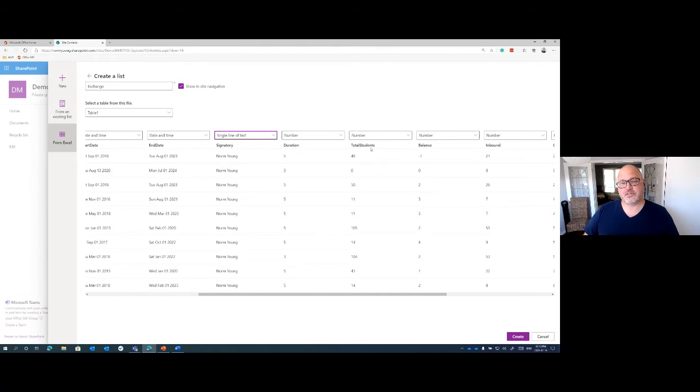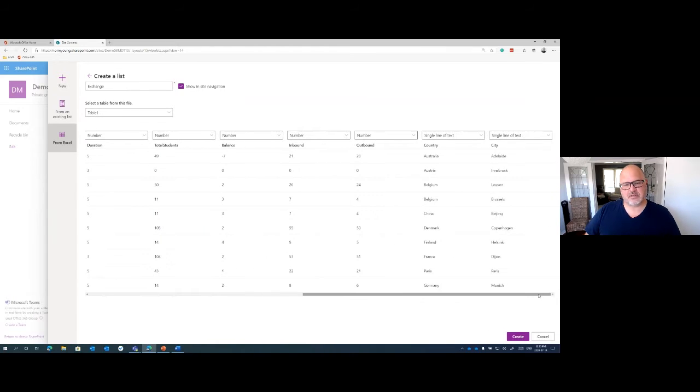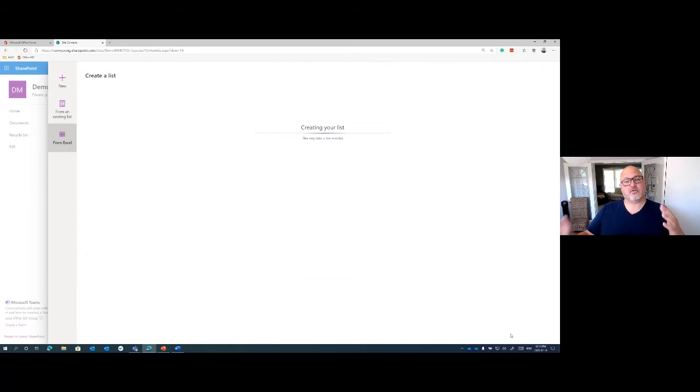Duration is a number, students is a number, balance, inbound, outbound. These are all numbers and those defaults were interrogated properly. Country, again, is a choice, and so is city. At this point, we are creating the list and we are importing the data.